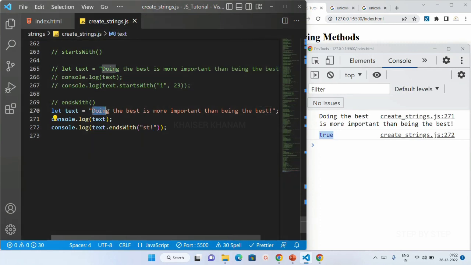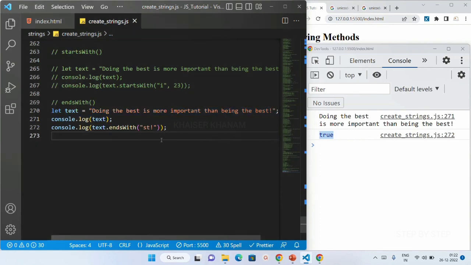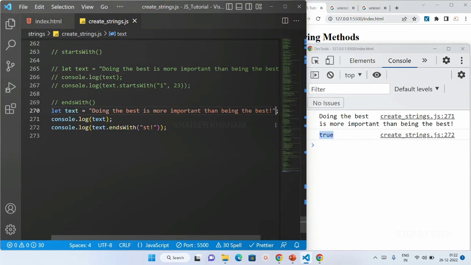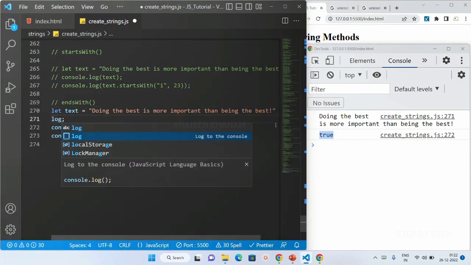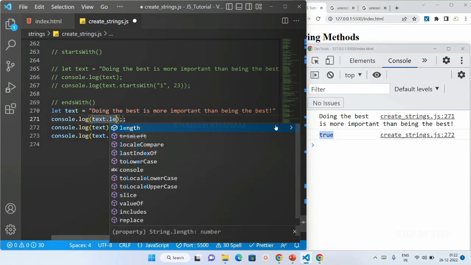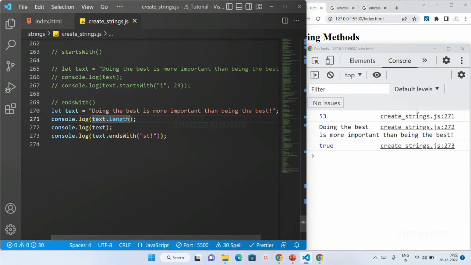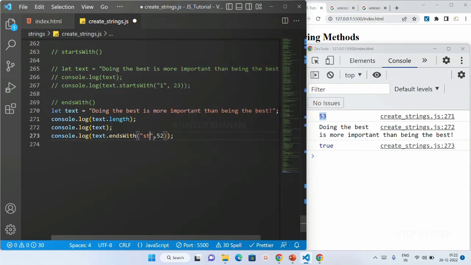First, starts with was searching like this, from this position. And here also you can give the position as well. Now let me just get the length of this. Log text dot length. I will save this. My text length is 53. So what I'm going to do, I'm just going to give here 52. I will just remove this one.